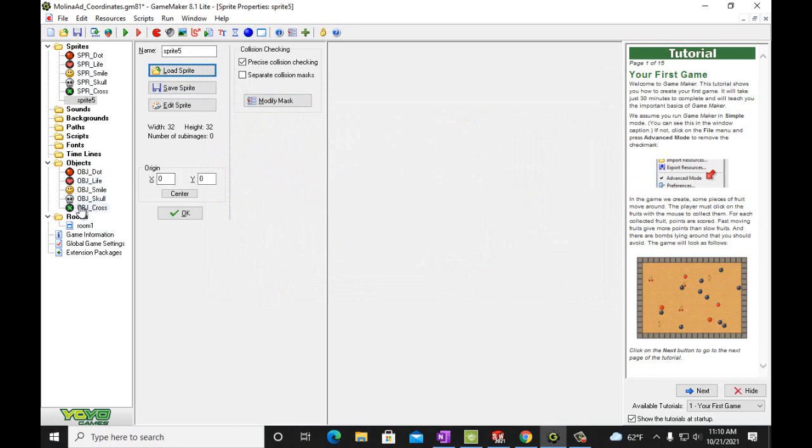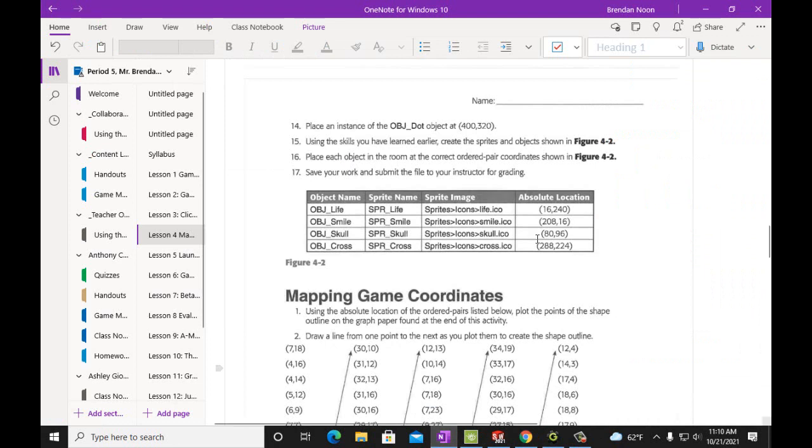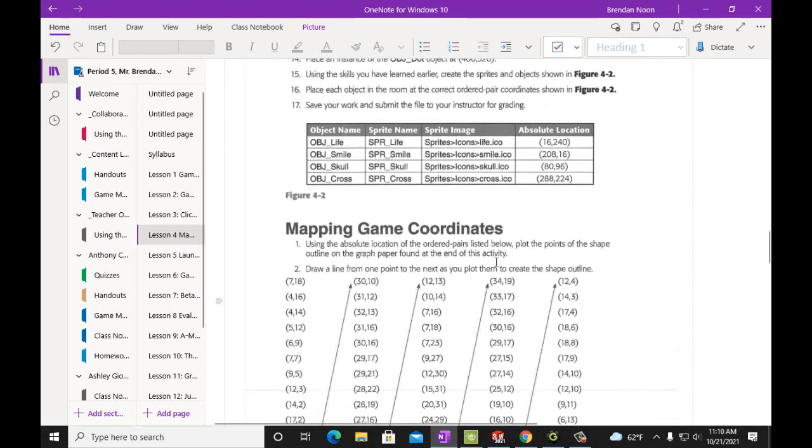We're just using these as placers. Then you go into your room, and you place these sprites: the life object, your cross object, your skull object, and your smile object. It should look like this, because you're going to place these at these locations. And then you're done with that. You save that. Now the next part, you're going to be mapping game coordinates.